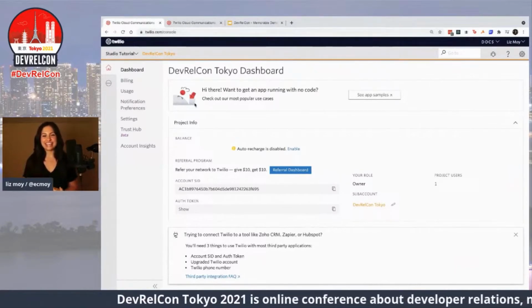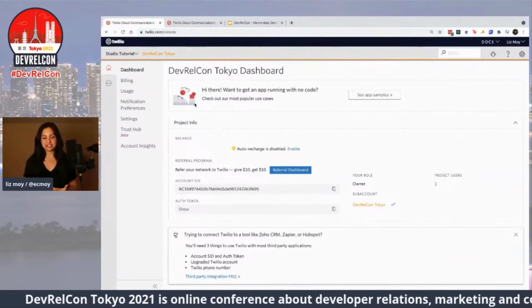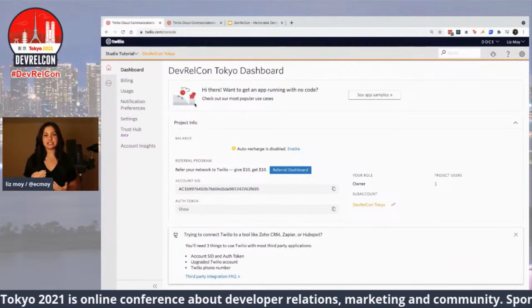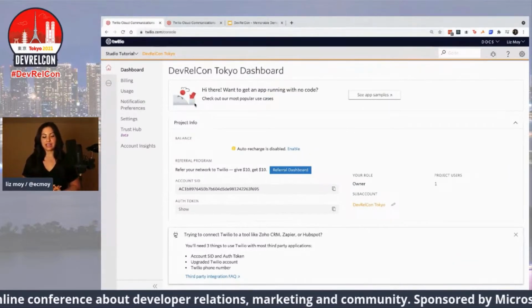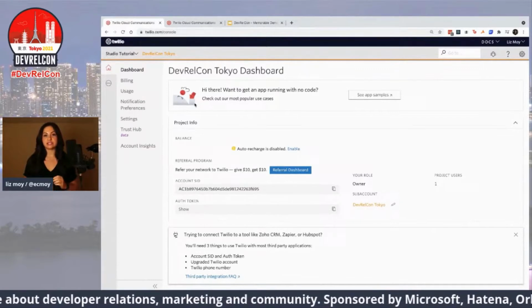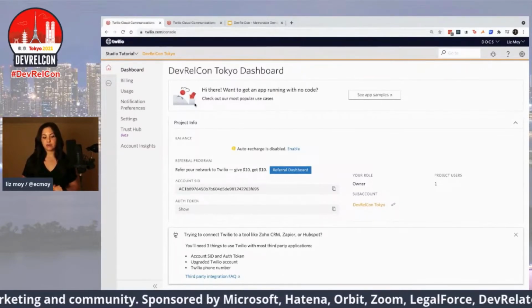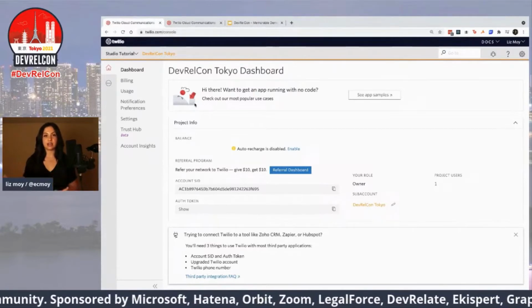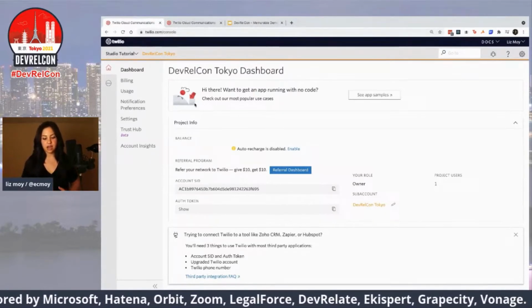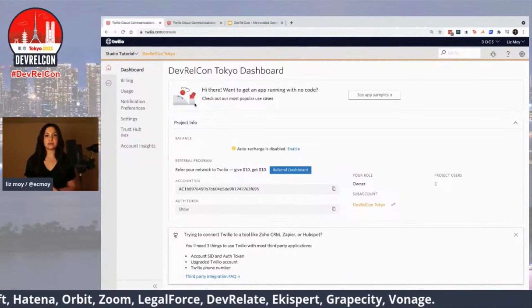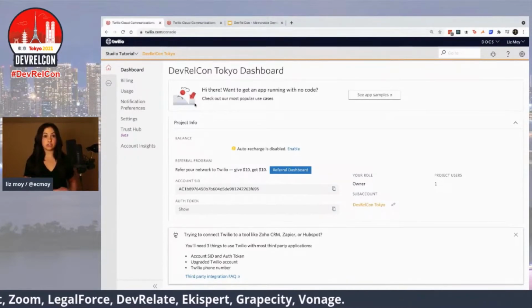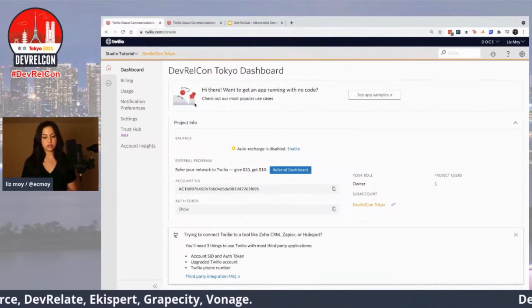Hi, my name is Liz, and I am a developer evangelist for Twilio. Twilio is a cloud communications platform, and it allows you to send SMS messages, WhatsApp messages, make phone calls, and even set up a whole contact center in the cloud. So we're just going to start today by looking at some of the basics of what you can do with Twilio and how to get started.